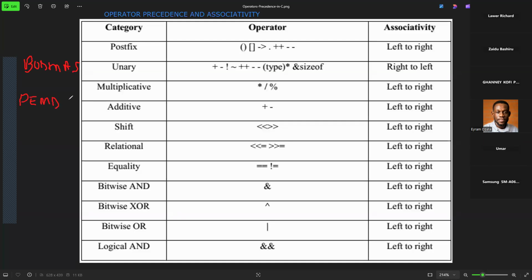PEMDAS. Who has heard of PEMDAS before? No, sir. Can you tell us what PEMDAS is? We have heard of that. Yes, sir.